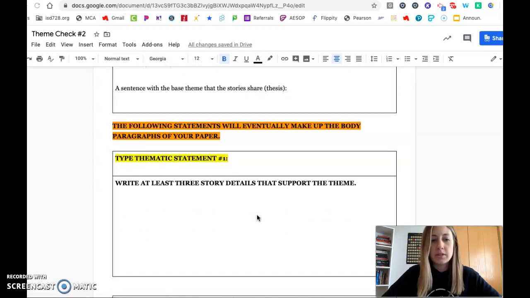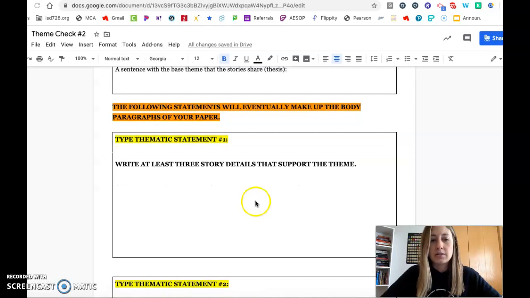Down here, type the thematic statement. So thematic statement number 1, all you got to do is copy and paste that from your theme check number 1 that you've already done. So go back to theme check number 1, find your first thematic statement and type it here. If you had any feedback from me, maybe you need to change things a little bit, but you can just copy and paste it right into here.